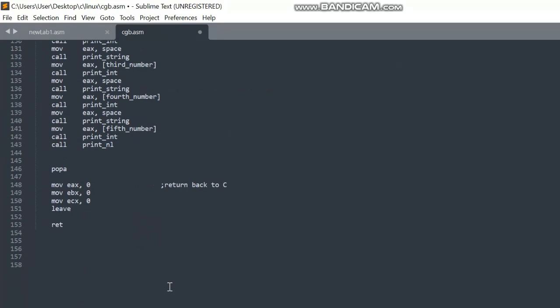In line 146 to 153, this is just a fixed exiting point. As you can see here, we've moved the register, we've set the 3 registers that we've used back to 0, and then we'll leave and return to C.